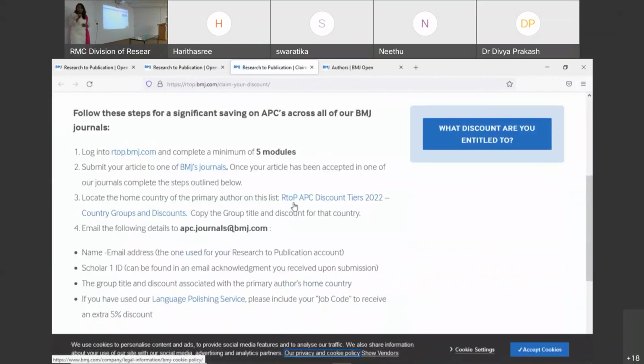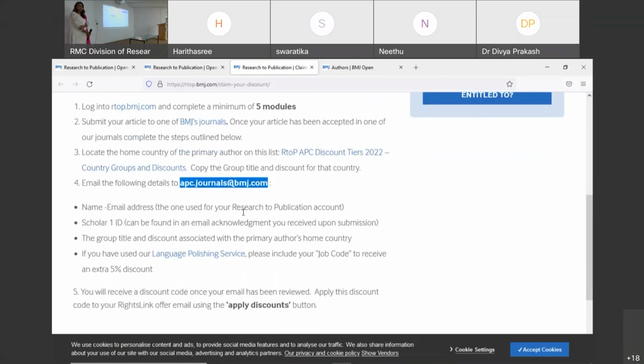So all you need to do, after completing the 5 modules, is write an email to apc.journals@bmj.com and you will be provided with a discount code. Normally, when you submit an article, there will not be any initial payment. Only at the time when your article is accepted, a standard journal will ask for the payment. At the time of payment, you can just redeem that discount code like an Amazon voucher, and your payment becomes zero. And hence you can achieve the publication.